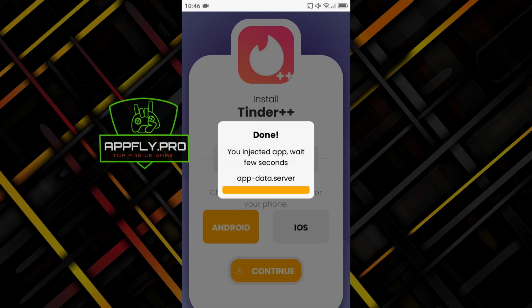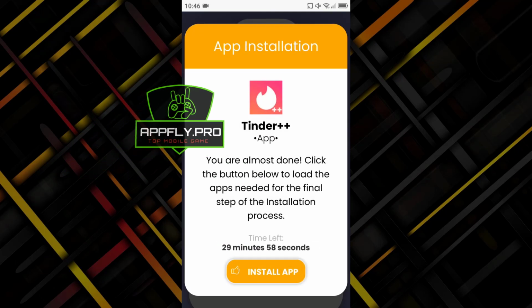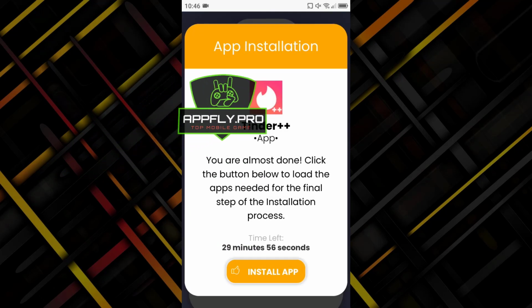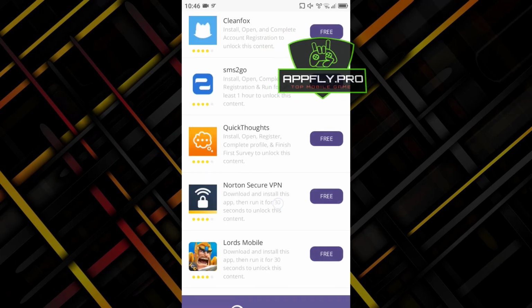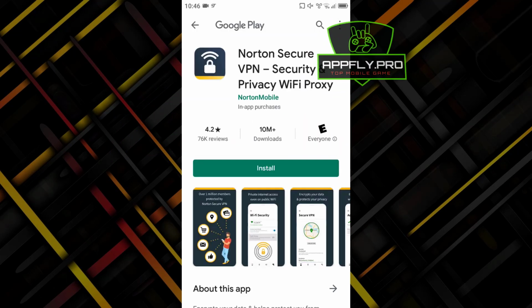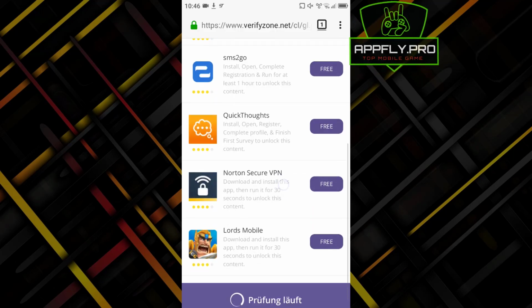The final step is simple verification. Just complete 2 tasks from this list, and be sure to read and follow the instructions below the task. Let's speed up the video for the verification process.